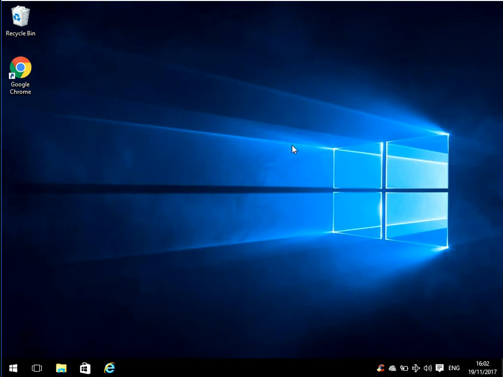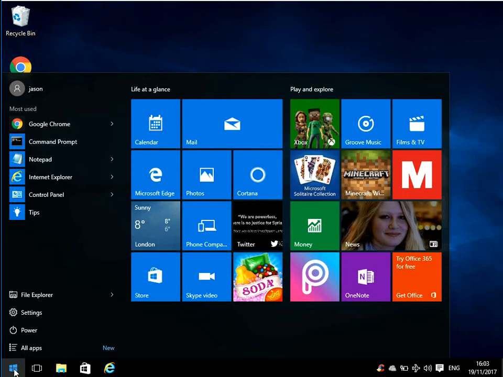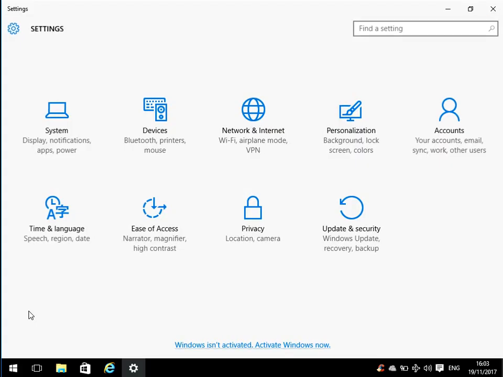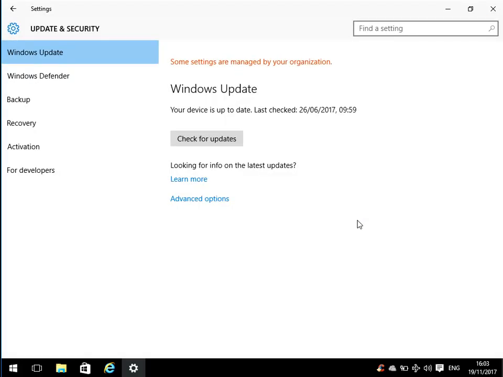Okay, so once you've run that, again, just monitor your system, leave it a while, see if it crashes. If it does keep crashing, next thing we need to do is run Windows Update. So if you click on your Start menu and go to Settings, then Update and Security here.